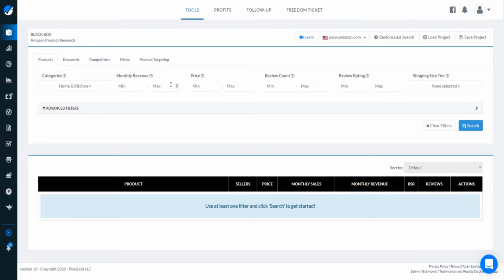The next criteria is the monthly revenue. Now we're going to skip this one for now. And again, I'll explain this a little bit later, but for now we're going to leave that blank. So we're going to pick up products with any monthly revenue. But then when we get to price, we're actually going to use this.